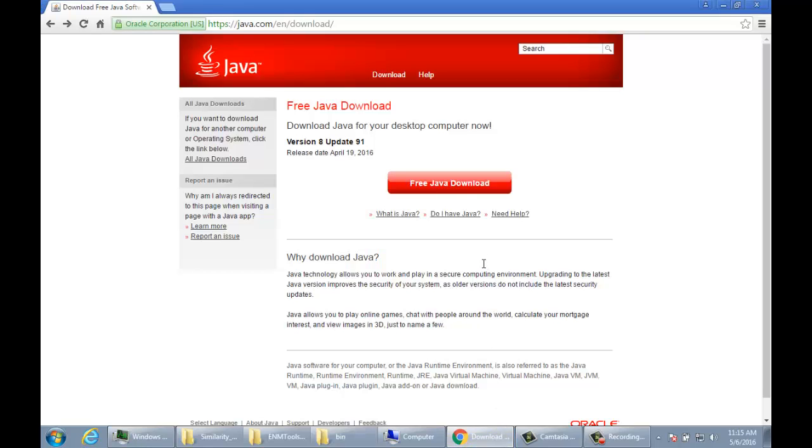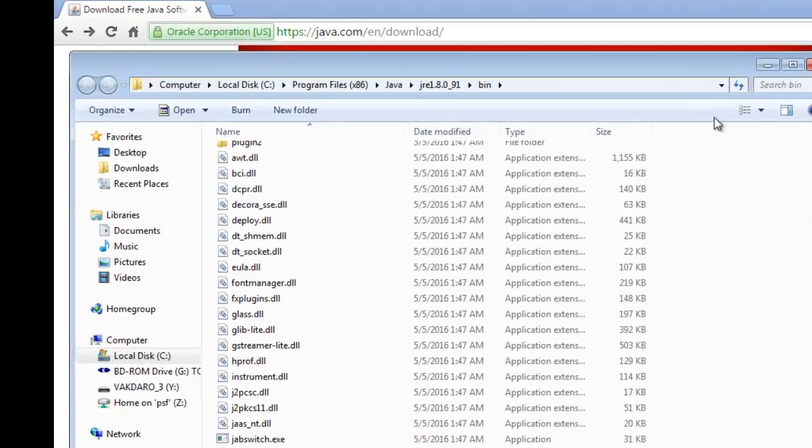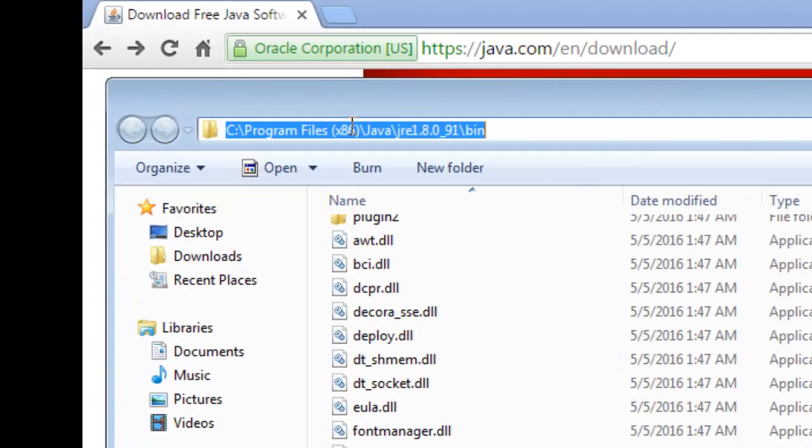Well, for the next step, we should install the last version of Java. We go to java.com and click on download, and then we follow the steps. We should leave the program to be installed in the recommended folder. It usually is this folder, and we should copy this directory.